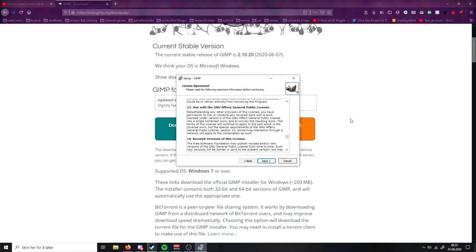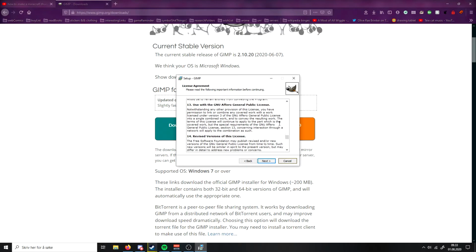13. Use with the GNU Affero General Public License. Notwithstanding any other provision of this license, you have permission to link or combine any covered work with a work licensed under version 3 of the GNU Affero General Public License into a single combined work, and to convey the resulting work. The terms of this license will continue to apply to the part which is the covered work, but the special requirements of the GNU Affero General Public License, Section 13, concerning interaction through a network will apply to the combination as such.